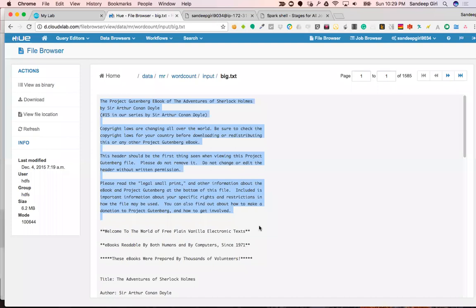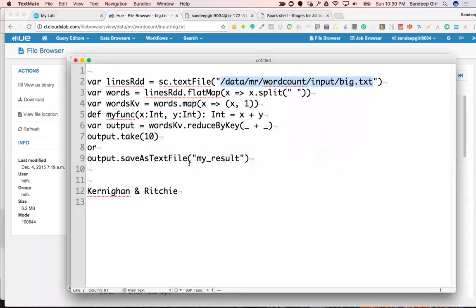All right, so how do we do it? We will first load this text file. We'll break each line into one word per record. And then we will basically reduce by key. So I'm just going to show you with 2 lines here.